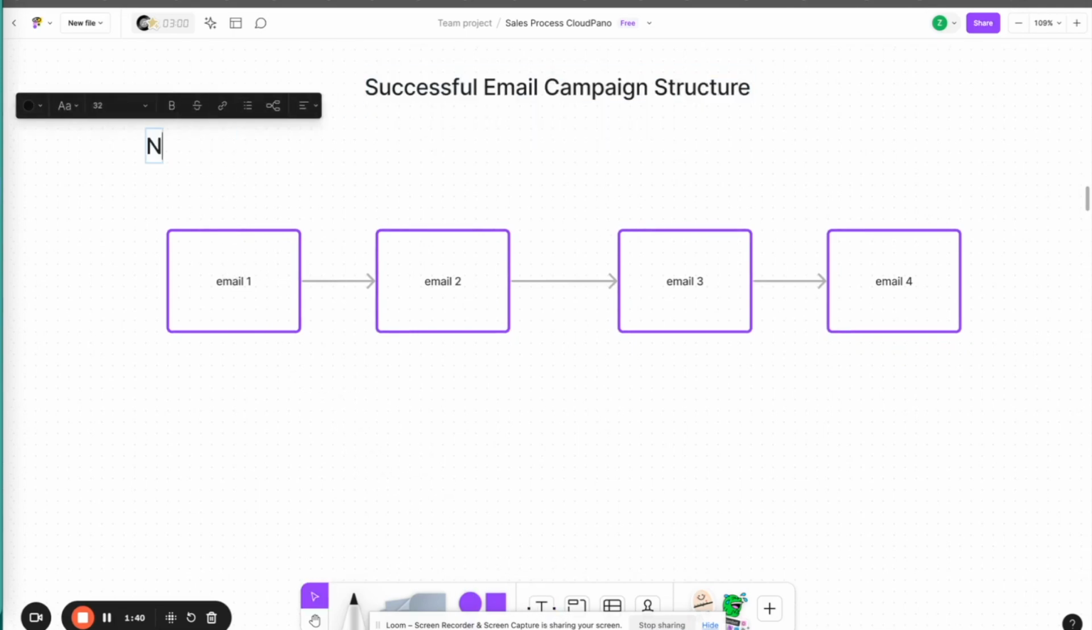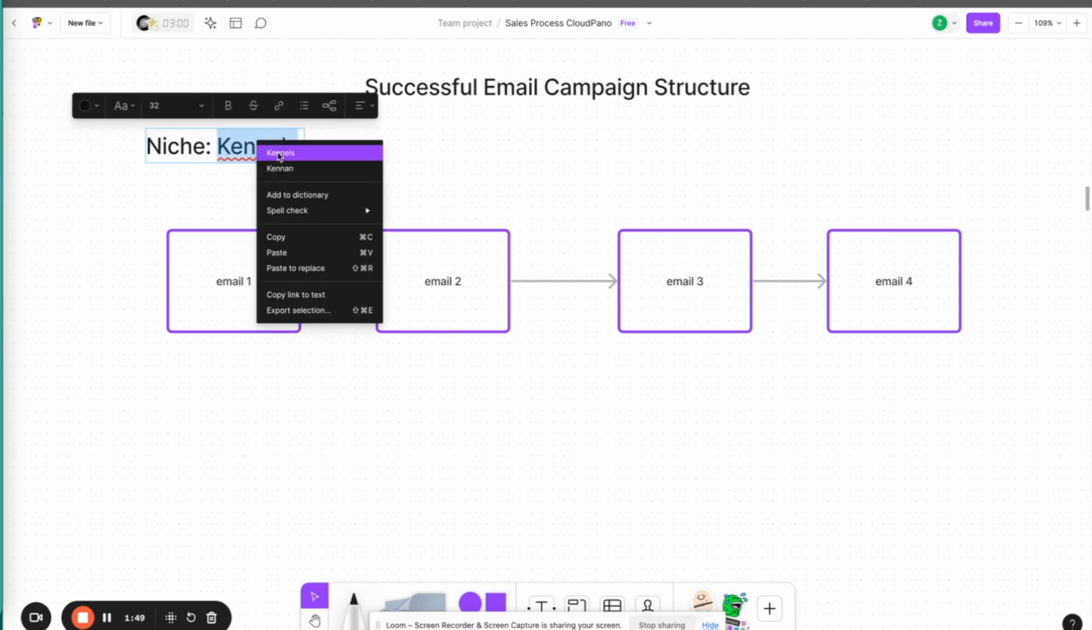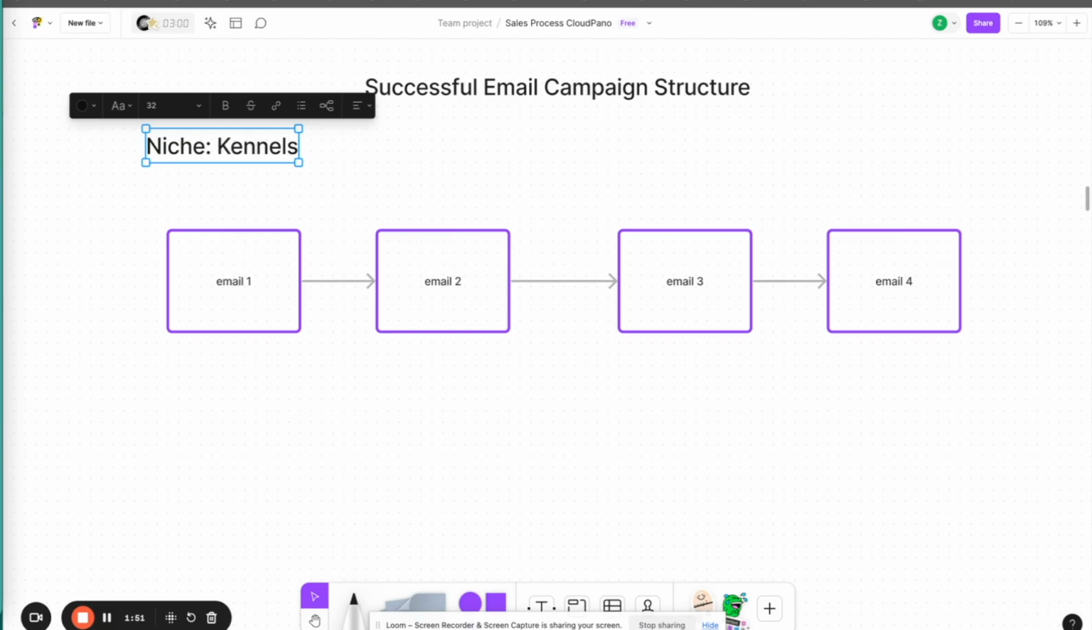Okay. I need to pick a niche. Let's just say hypothetically, I'm choosing the niche kennels. Okay. The other day I looked at, how do I spell kennels? Gosh, kennels. There we go. The other day I was looking at our niche list. We have over 3,000 niches on this list.